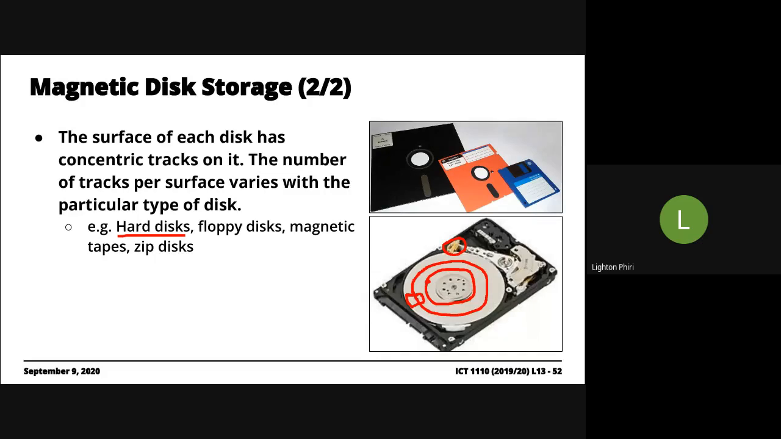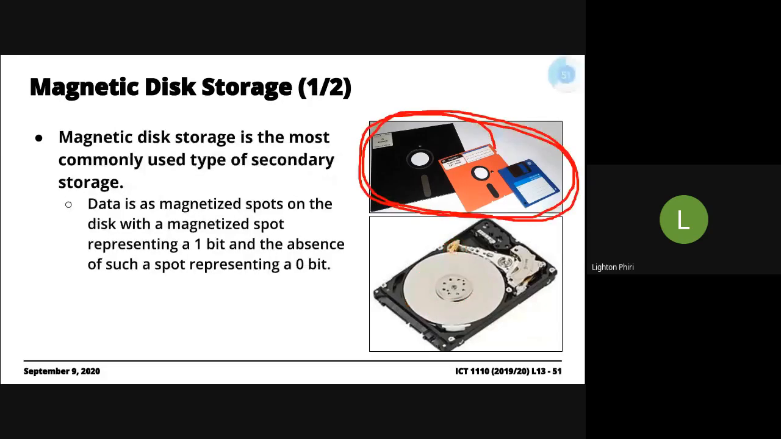But this makes sense. This explains why those thumb drives that you have, you just plug and play. Just pick it up, plug it into a computer, and then you can use it without having to worry about it.